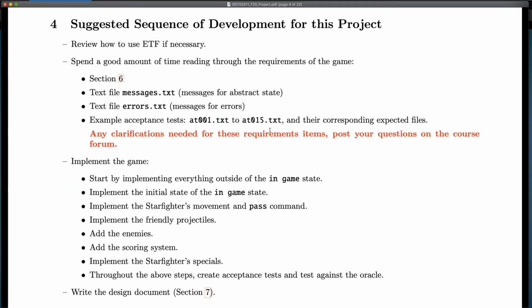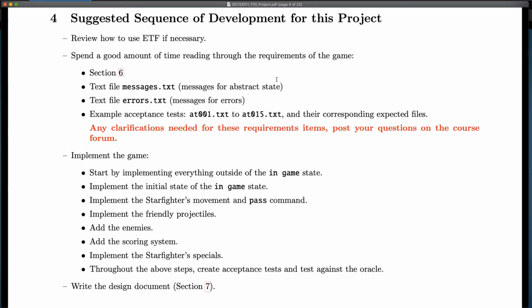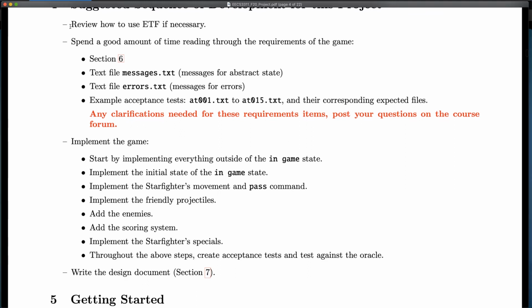Okay, so let me go back to my instruction over here. Suggested sequence for developments. You want to make sure, first of all, you review the ETF tutorial. And then you want to read through the documentation here, especially section 6 in this PDF, and also messages and errors.txt. Let me show you right away.